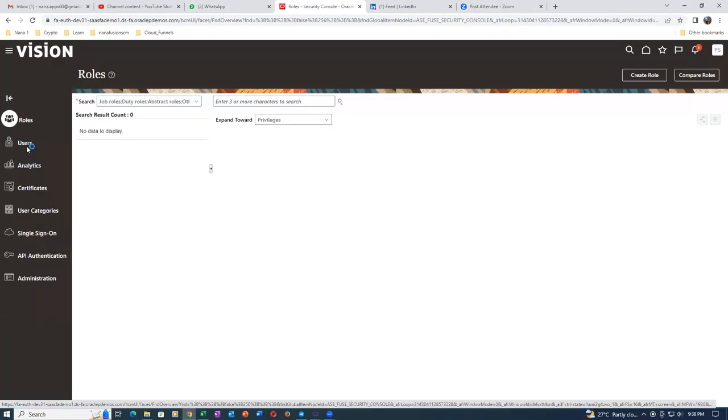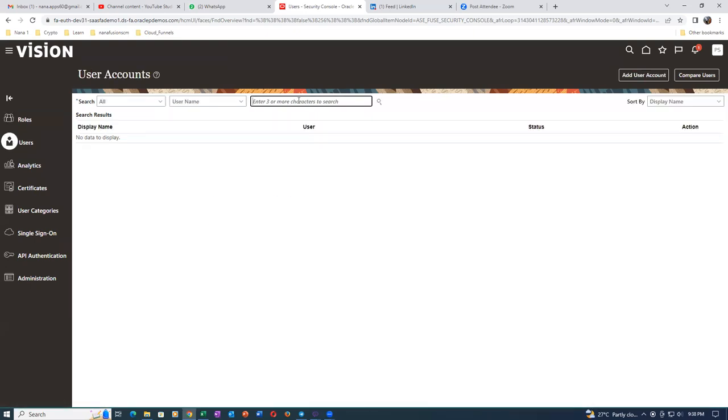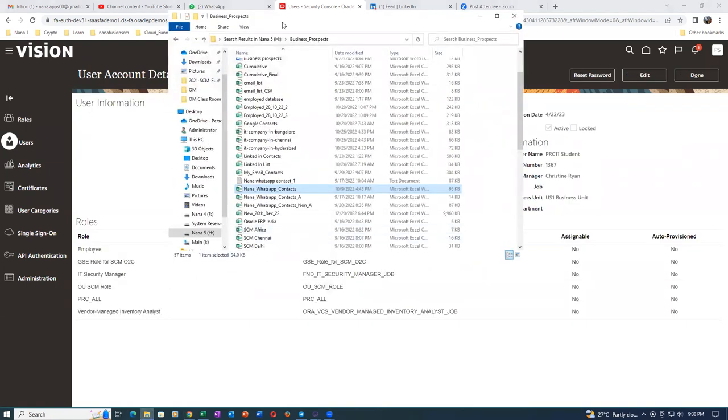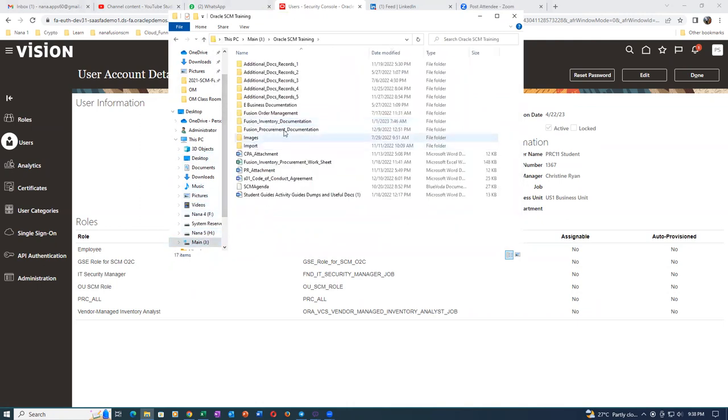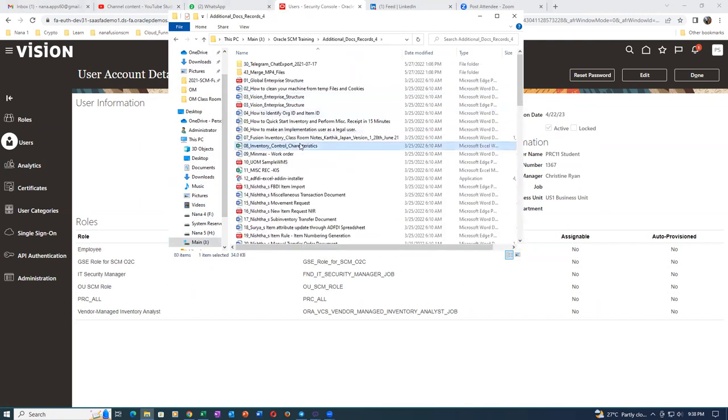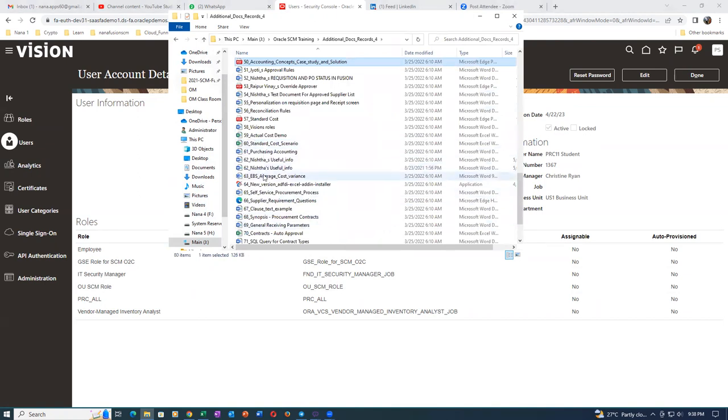I go to the Users, and I'm going to query PRC 11. If you click on it, you can now see the roles which I have added. There is a document in my repository: if you go to the additional docs, records 4, I have a document on 58. The 58 one is the Vision roles.